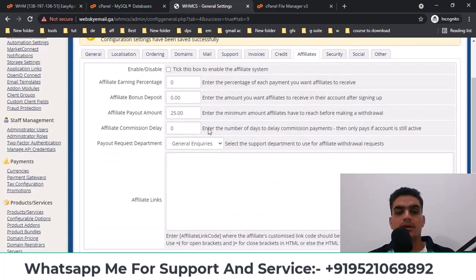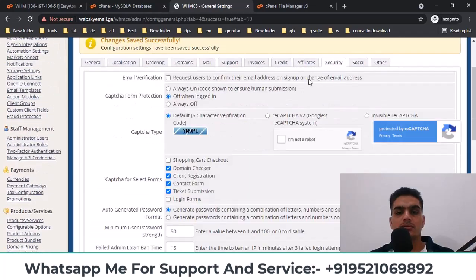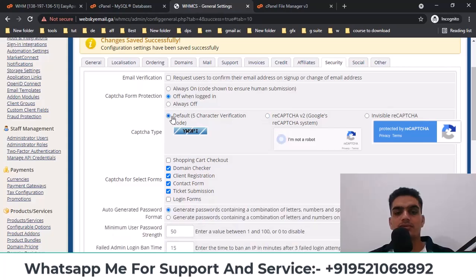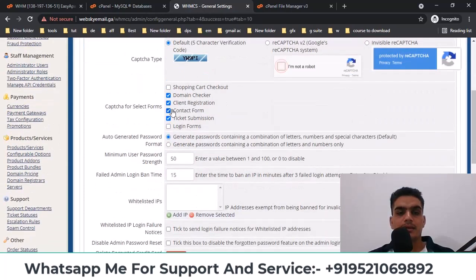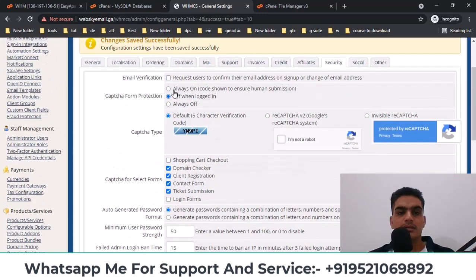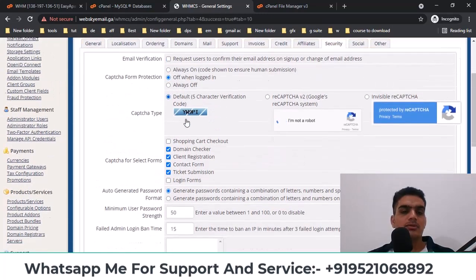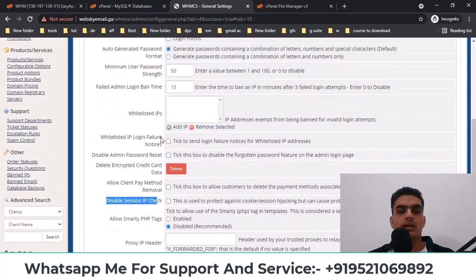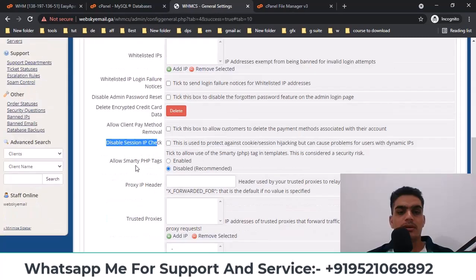If you don't want to offer an affiliate program, then move on to the security section. By default, there's a CAPTCHA option here. If you want to use Google's reCAPTCHA, you need to click on it, but you'll need to get its API key first. After that, there are some other security measures here like automatic login and logout, or you can add any IP to the block list or add any trusted IP addresses here.